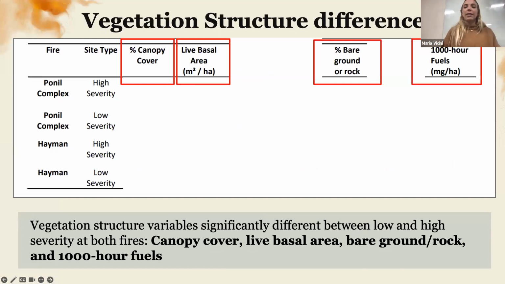So results of these tests indicated that many variables were significantly different between low and high severity sites at each respective fire. So I've highlighted these in red. These variables included canopy cover, live basal area, percent bare ground / rock cover, and then 1,000-hour fuels.